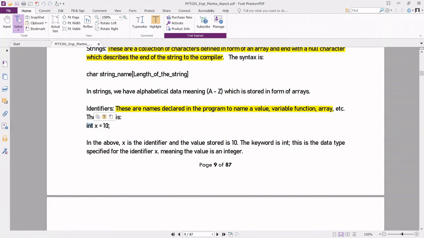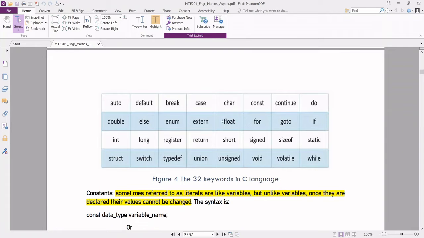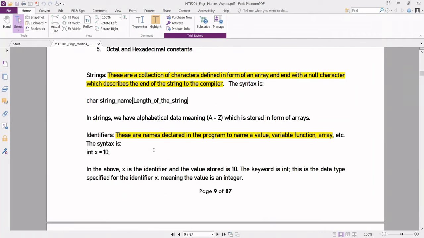Why is it an integer? Because this value of 10 does not have any decimal place. If it's 10.1, 10.2 now, then this x cannot be an integer again. It has to be a float. So in that case, what you will type before the x will be a float, that will be your float. But because this is just 10, it's not 10.0, it's not 10.1, so it's an integer, then int x.